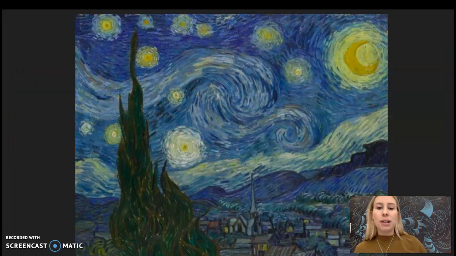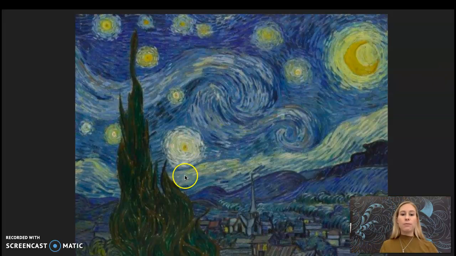Here's another example of balance where you have the focal point in the front here, so that the green tree on the left. And then even though there's not a green tree on the right, this piece still feels weighted evenly. It still is balanced because they have the bigger moon and the brighter light over on the right side, so that helps to weight it out a little bit.